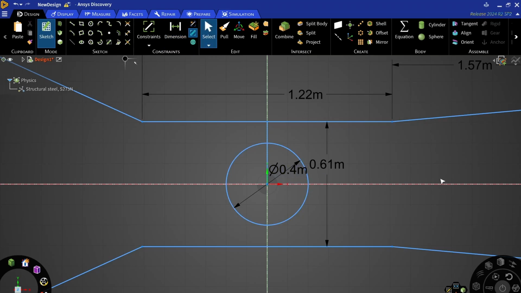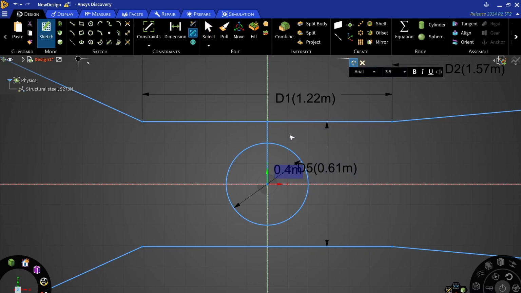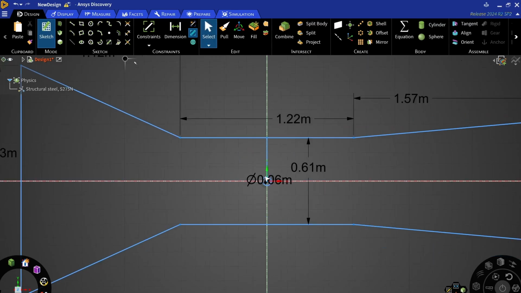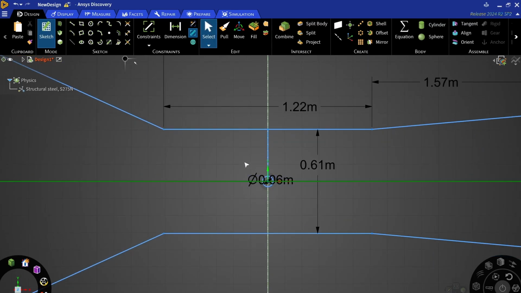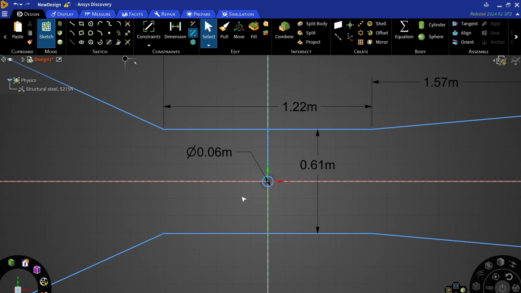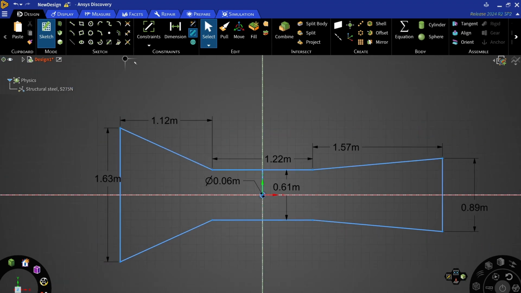Now, our height of the test section is 0.6096, and then we have to divide it by 10. Then we get a diameter of approximately 0.06096. There you go, looks good. Just like that. And it's in the center and everything looks good.